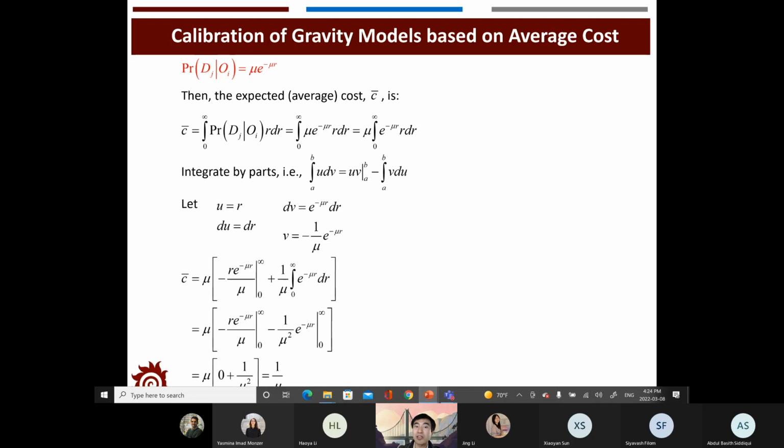here I'll give you some details about how to calculate the mean value, and basically with all these equations, the mean value of the cost would be 1 divided by mu. Which means that you can choose the initial value of mu as 1 divided by C bar, which would be the inverse of the average cost, the true average cost. So this is our initial guess.